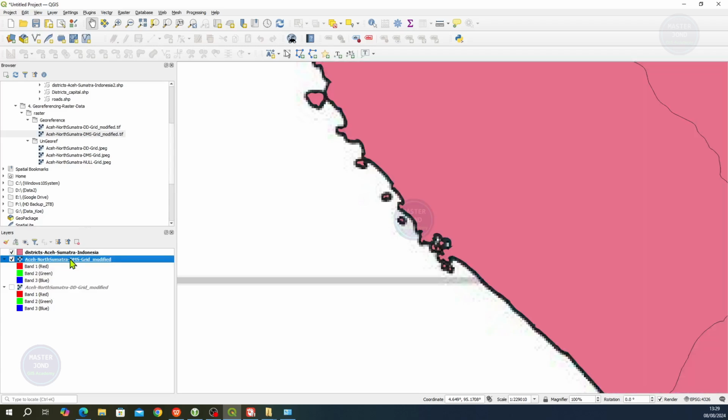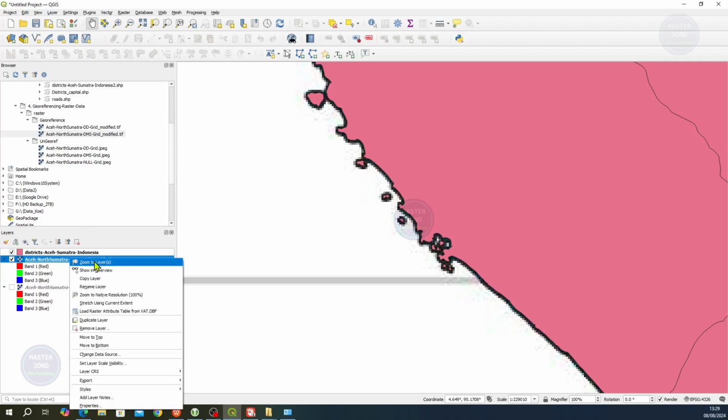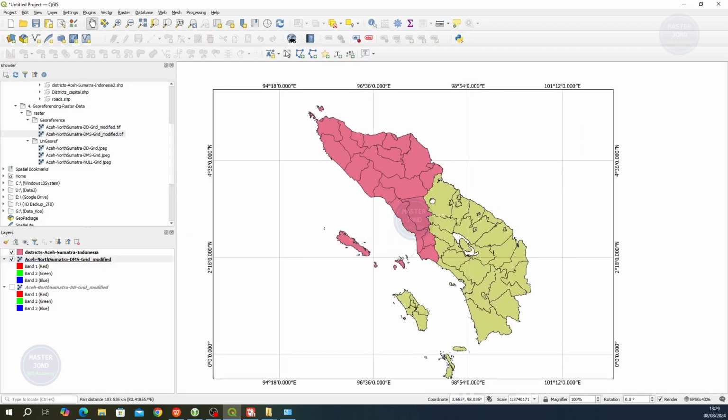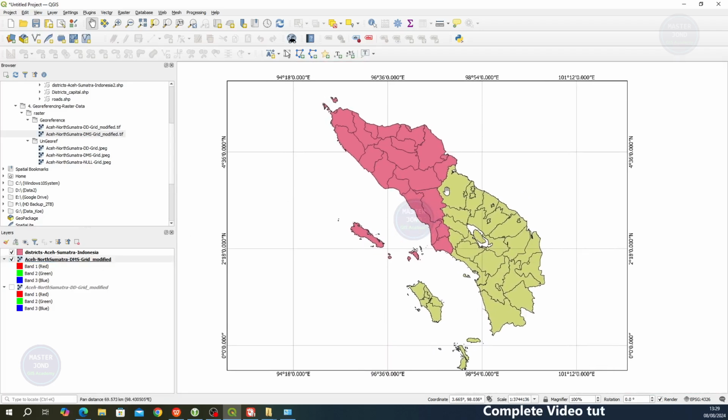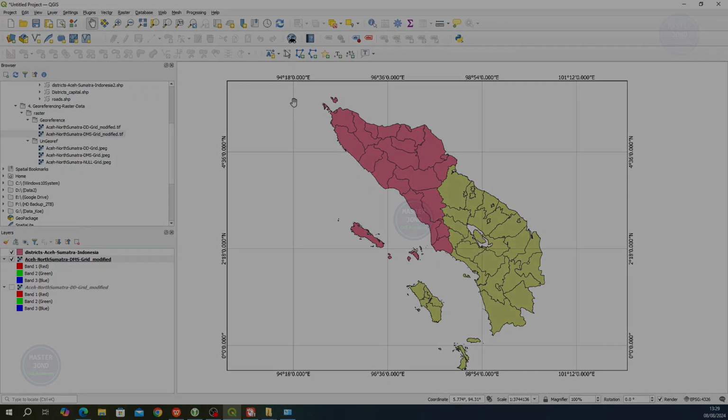Yep. I'm super happy with this. And this is the end of the lesson on how to georeference a raster image with degree, minute, second information. And I'll see you soon.